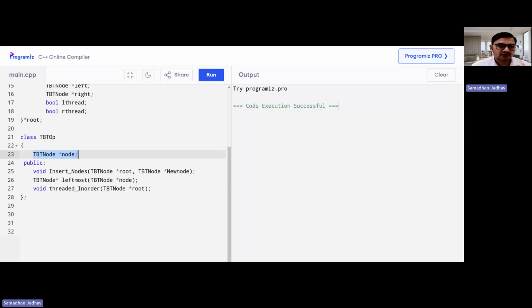in the TBT operation class here. So we will create nodes, we'll insert nodes, as well as we traverse using threads. In the public part you can see we have a function for inserting nodes in the TBT. This function has root as a parameter and new node. So root is for traversing in the tree, and new node is for inserting the new nodes into the tree. Now this second function is about finding the leftmost node. This function will be used for finding the leftmost of any node in the TBT. So we'll see the logic of this function.